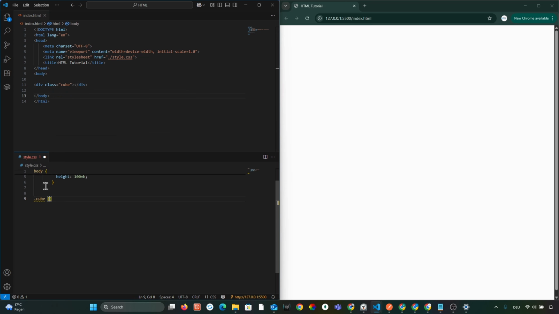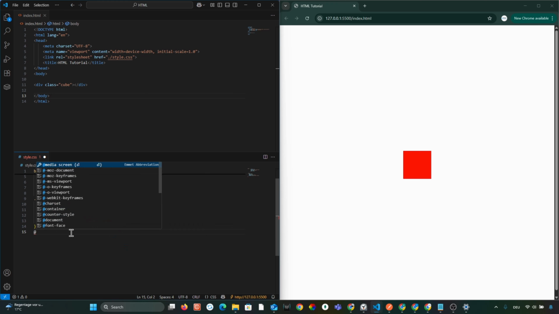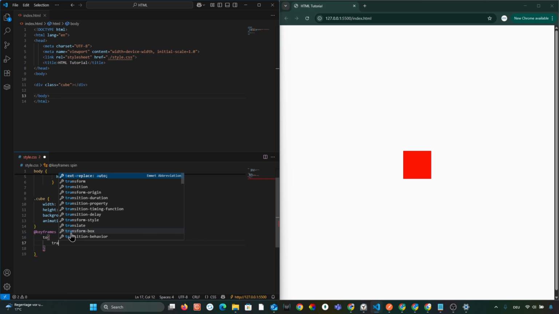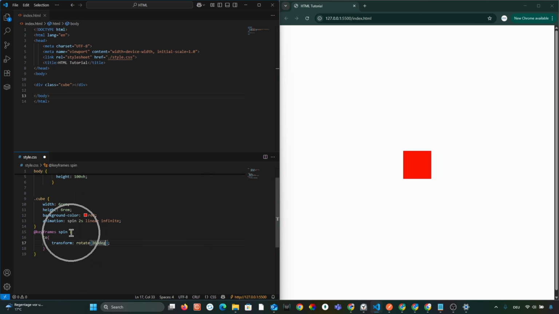We give it a width, height and background color. Then we add an animation called spin. In the keyframes, we tell the browser to rotate the square from 0 to 360 degrees. Save.